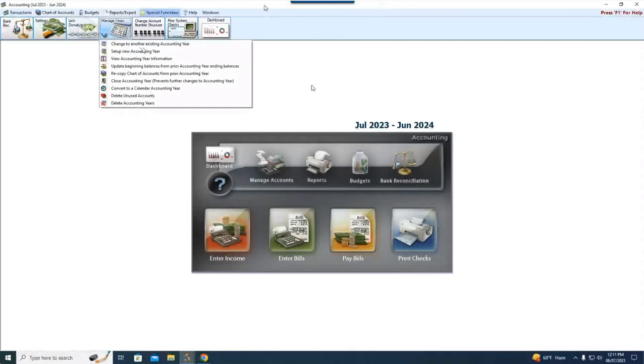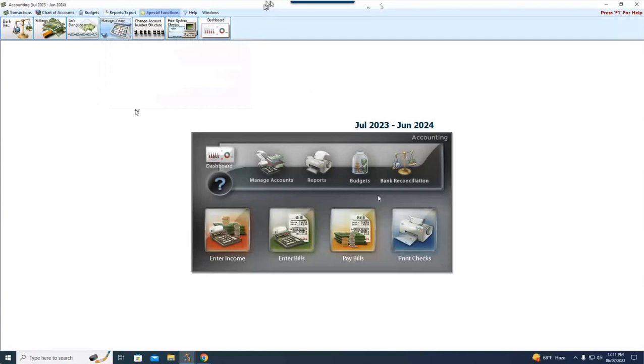I still have a year of January 23 through June of 23. The software doesn't assume that it goes back to a 12-month profile. Again, this is one of the reasons why your backup of your data becomes vitally important, okay? Sure, now I'm back to my regular end-of-year processes, okay?